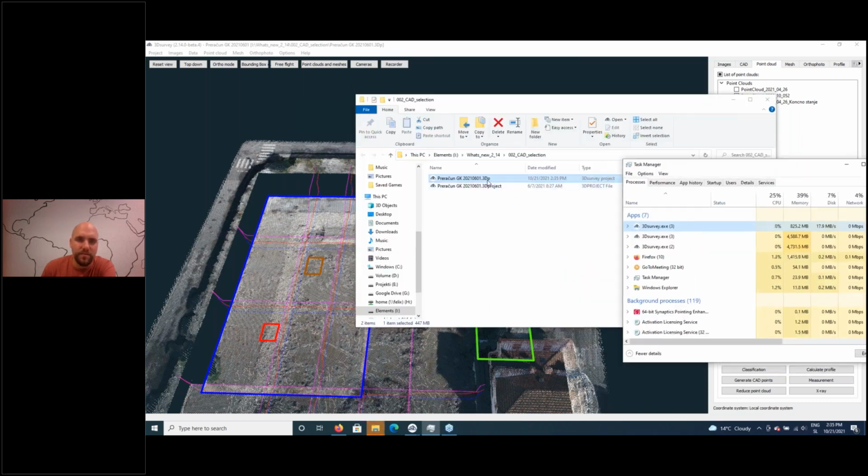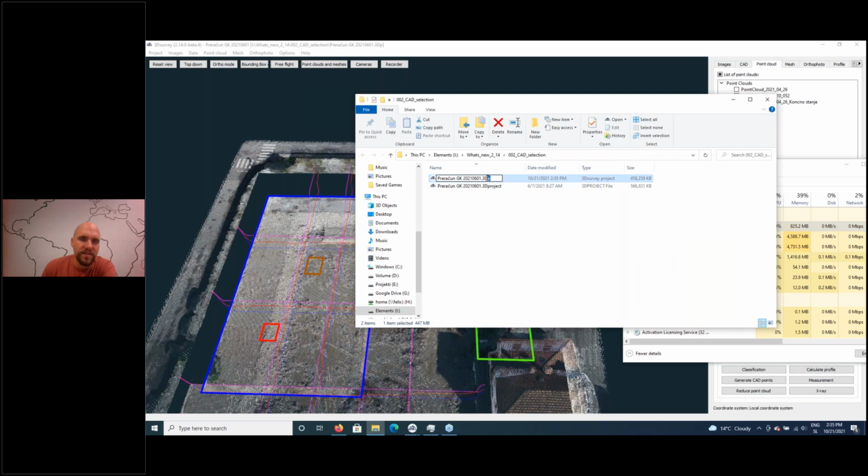The difference is that from now on, the new file formats are called 3DP. That means if you save a project in version 2.14, you will get this file, and only version 2.14 and above will be able to open them. Of course, you will still be able to open the old projects, which are these ones.